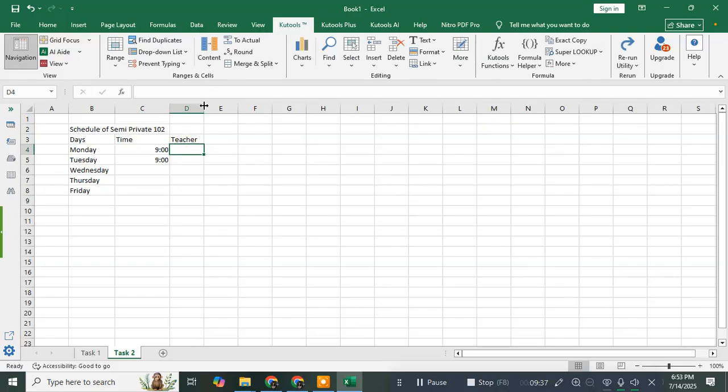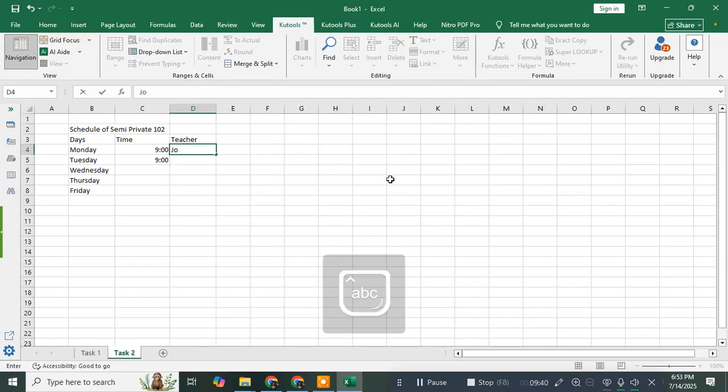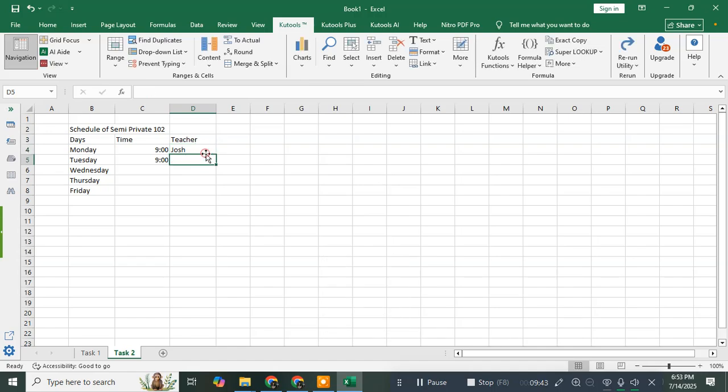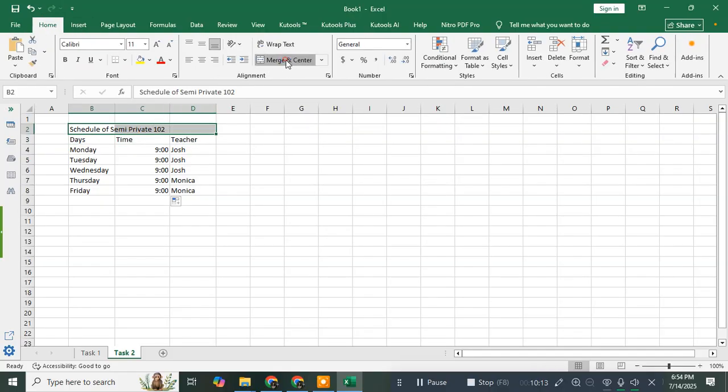Let's say I will type the teacher is Teacher Josh from Monday to Wednesday, and Teacher Monica from Thursday until Friday. And you can also put this title into the middle section. I will merge and also center it.